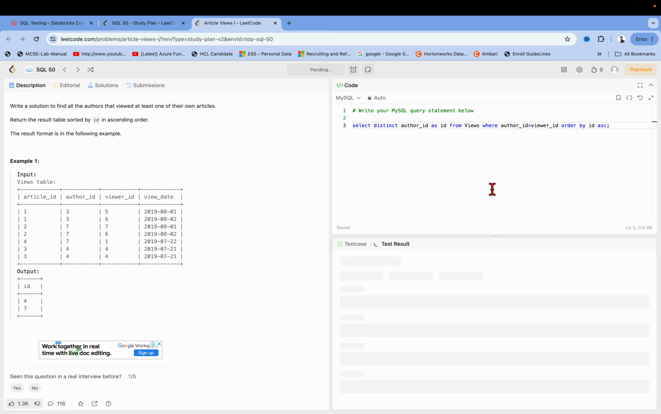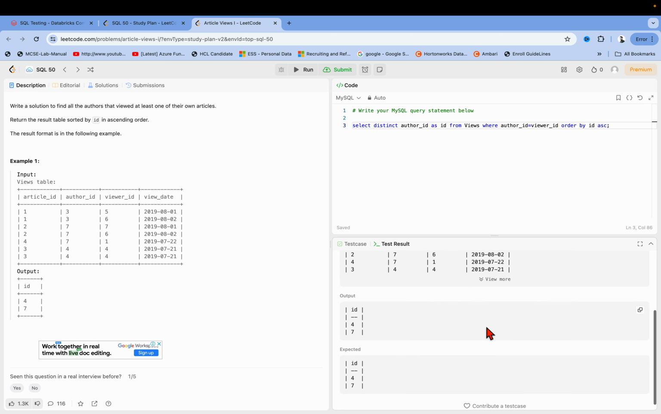So let us get the result, and here is the accepted result. You can see it is accepted.